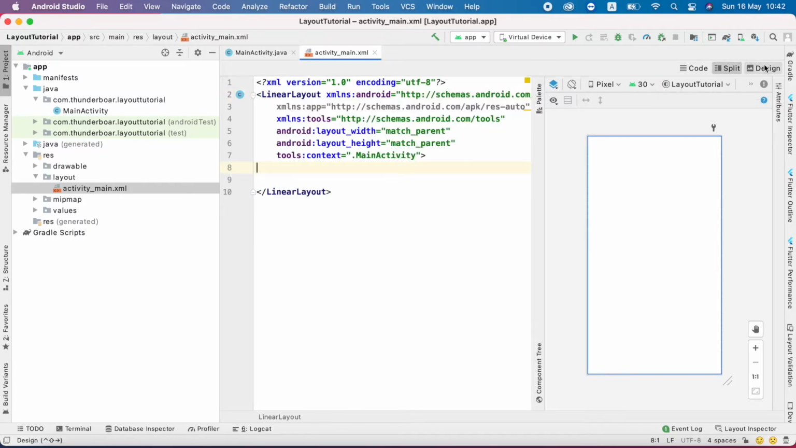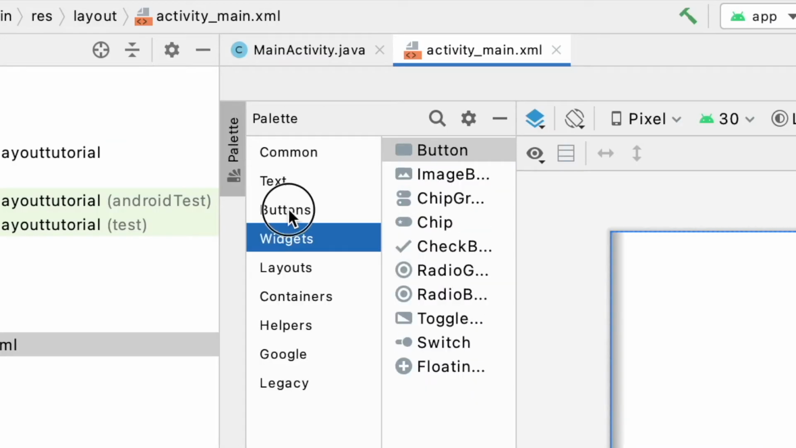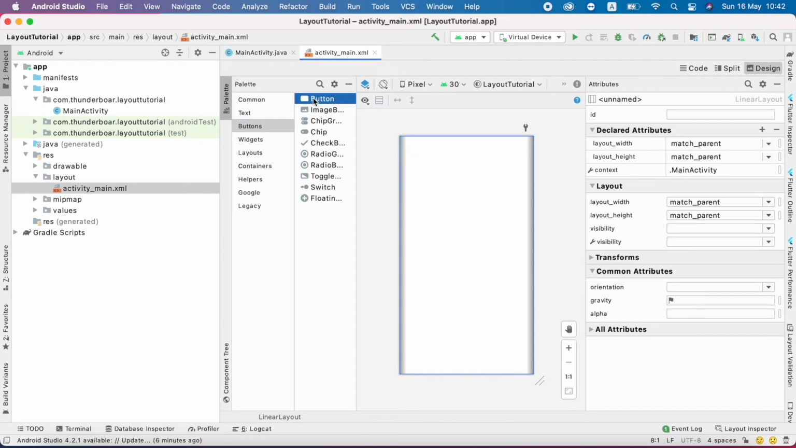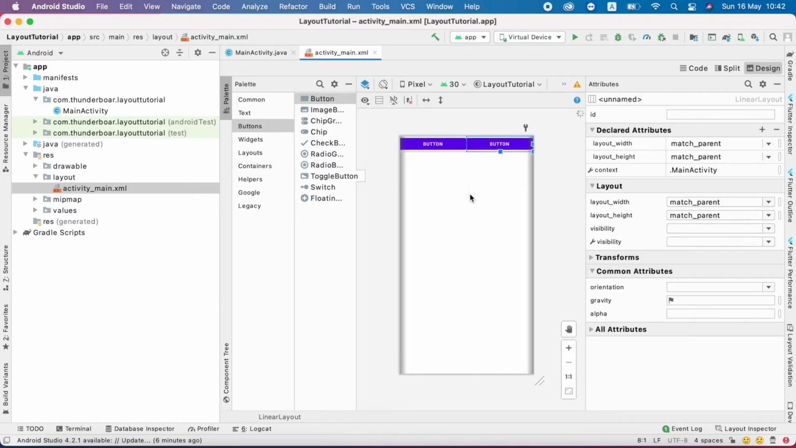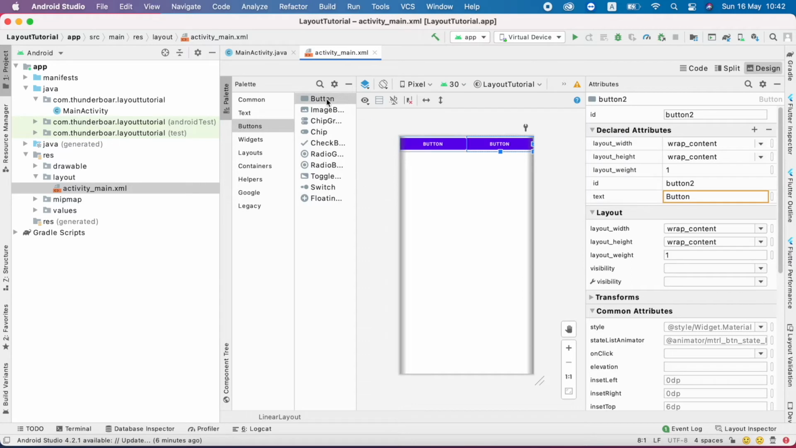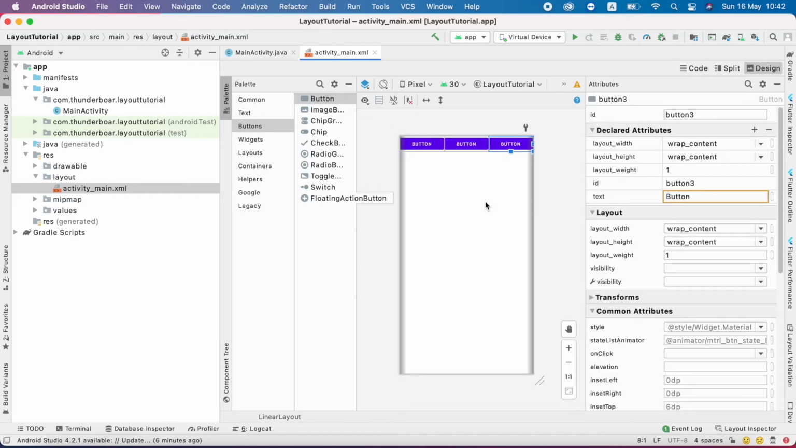Here I'm going to click the design palette, right? I click the buttons here, drag and drop one button, and then another button. You can see after I drag and drop the buttons, they are set up horizontally, right?